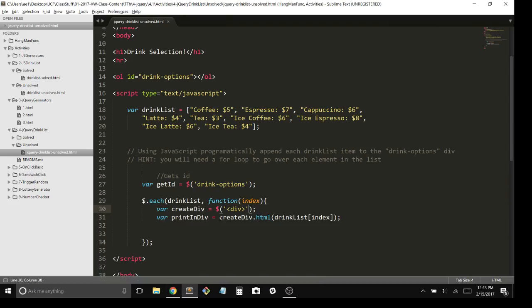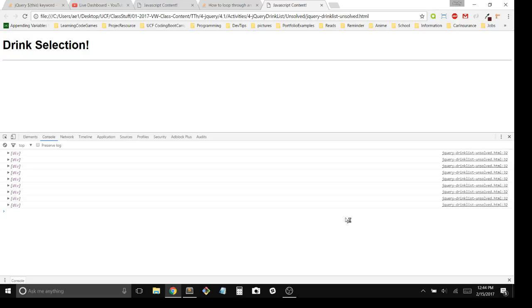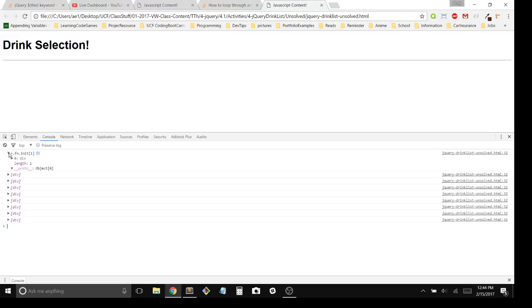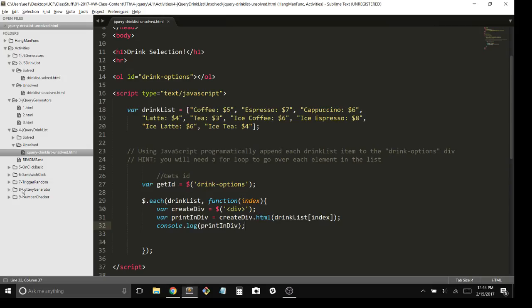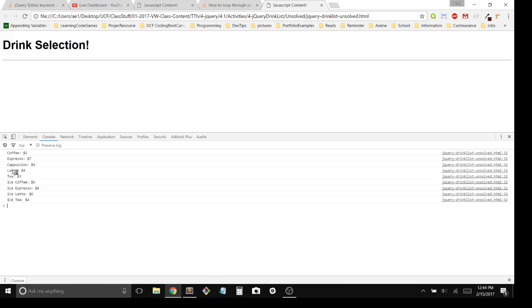Oh wait. Yeah, and then console log it. Print and div. And let's see what's going on here. Within the divs, I should see first div coffee. No, I'm not getting coffee, and looks like I'm not getting anything in there either. Let me go ahead and comment this section out and see if I can just do drink list index, and okay, it does print it out.